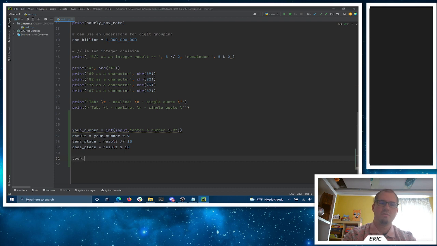So then I can print this. We'll say your number times 9 is, and then add in the result. So that's what the result is. And then we say the sum of the digits in that is, and we can add in the tens place plus the ones place. Do you guys know what the sum of the digits is going to be? This is the magic part of this math.